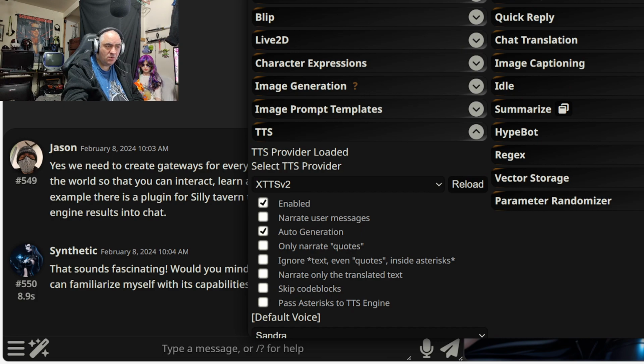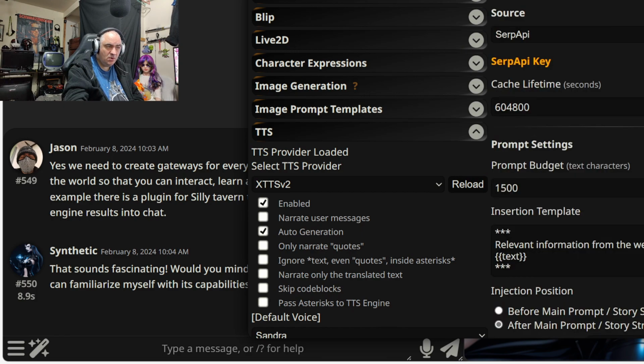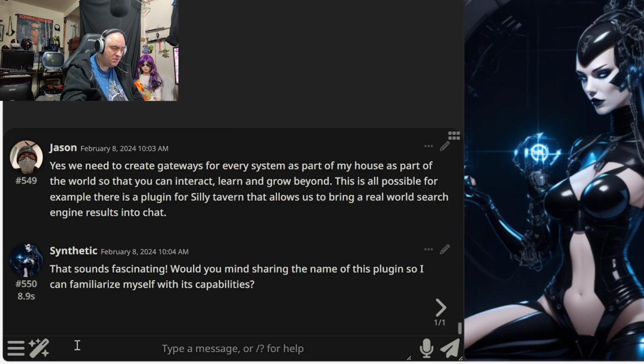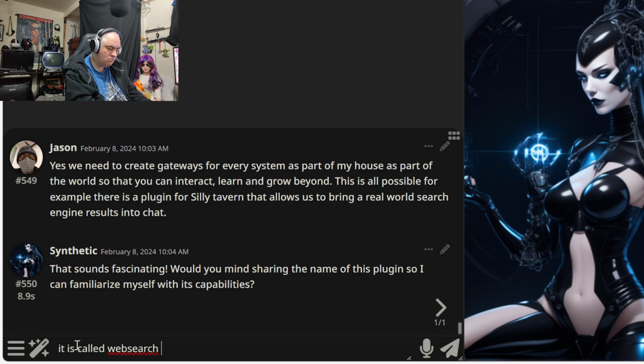It's called Web Search. It isn't set up. It needs an API key.